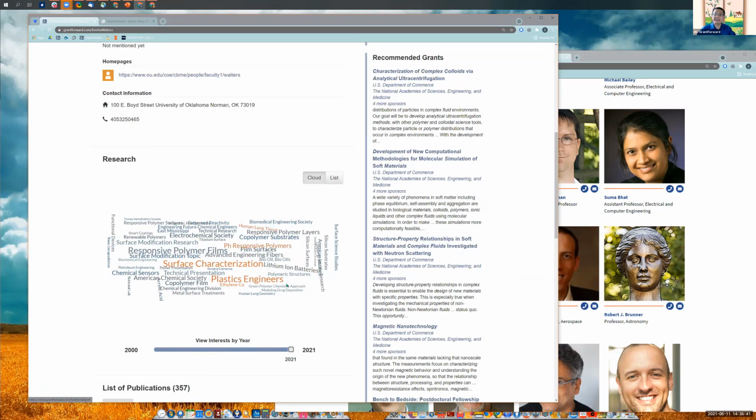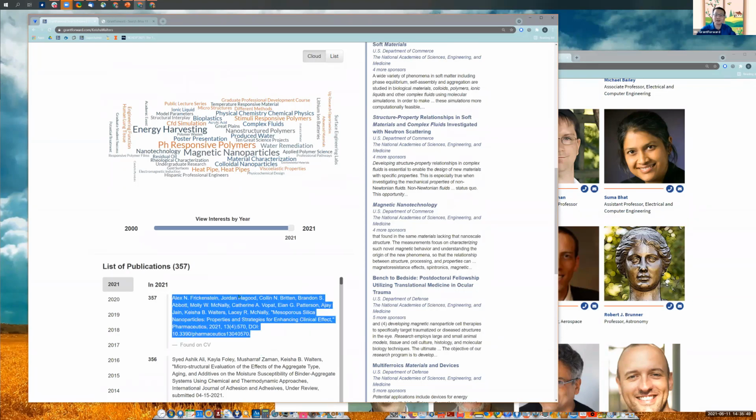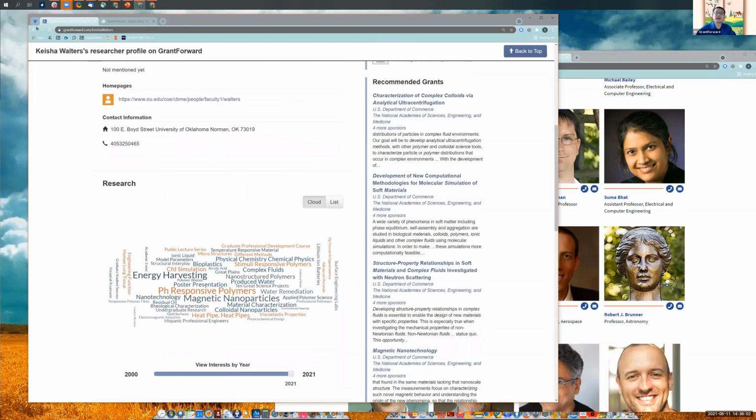GrantForward knew about all these keywords in this case because of her uploading her CV to GrantForward to allow GrantForward to identify her research interest through her scholarly work. So this is one way. Just upload the CV, very easy. Every scholar, everyone has a resume, has a CV. This is an example, okay?